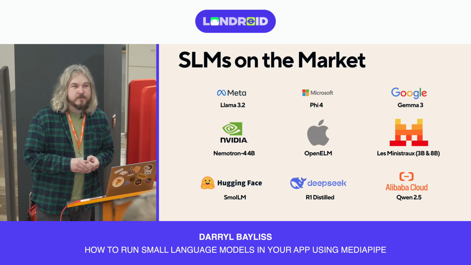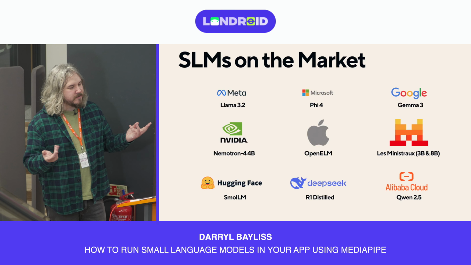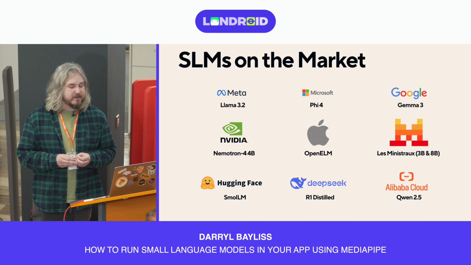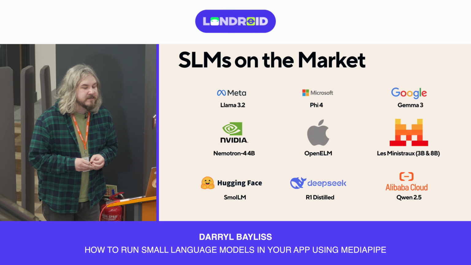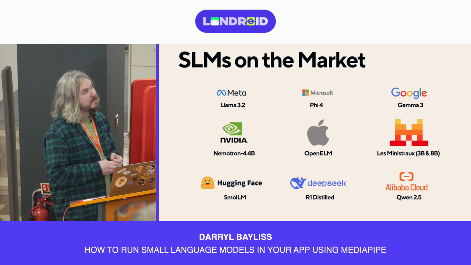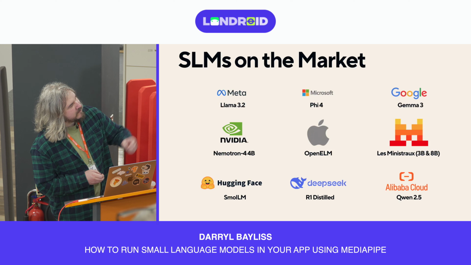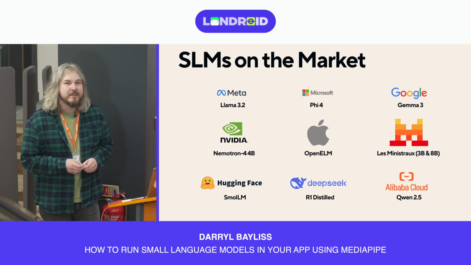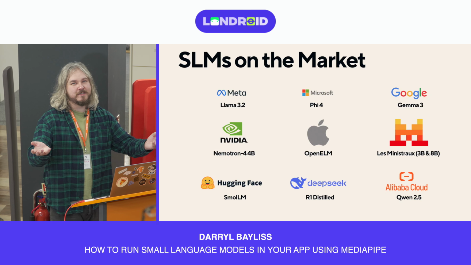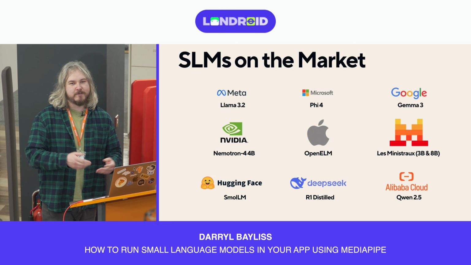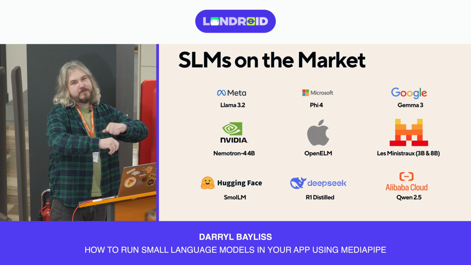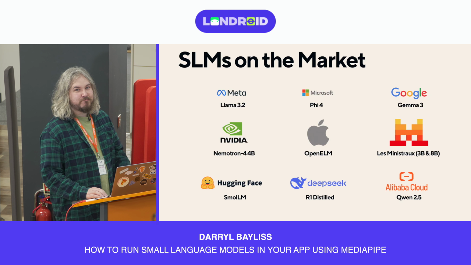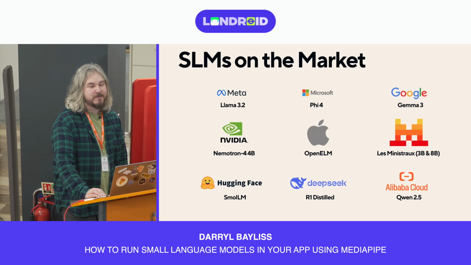DeepSeek, obviously in the news quite recently for some of their breakthroughs compared to OpenAI. They're also in the SLM market as well. They've released a model called R1 Distilled, which is quite interesting because it's actually just a distilled version of the model from Alibaba Cloud. Alibaba Cloud have released something called Qwen. But because it's open source and available to download, the researchers of DeepSeek went, right, we'll take that model, we'll have a play with it, we'll add bits in, take bits out, it's our model, here you go.